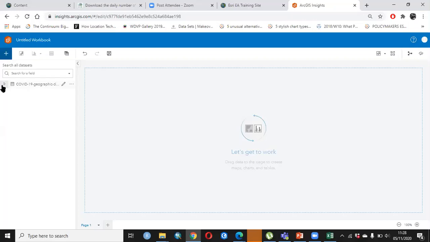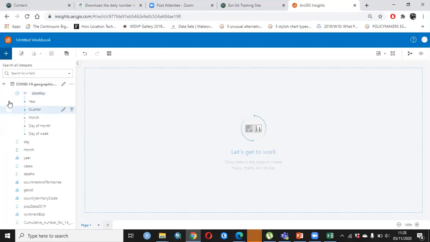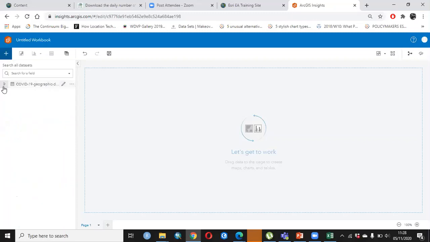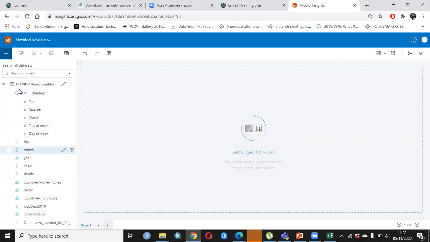Okay, so that's done. You notice it lists it on the right-hand side. Now, one of my favorite features about Insight is that it's able to categorize my data for me. Just by adding the data, it's already classified.